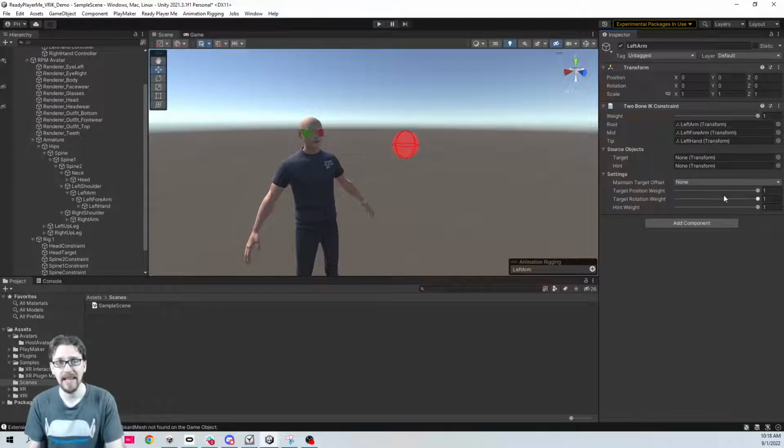So, two bone IK constraint. What are our two bones? We have our forearm and we have our upper arm. So the joints we picked are the left arm joint, the left arm forearm, and then we have our hands. I guess it's three bones. It's called a two bone IK constraint, but it's using the wrist, it's using the forearm, it's using the upper arm.